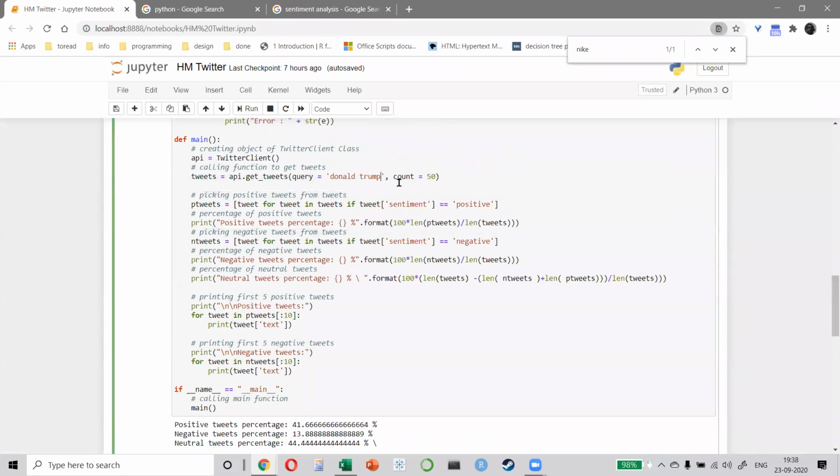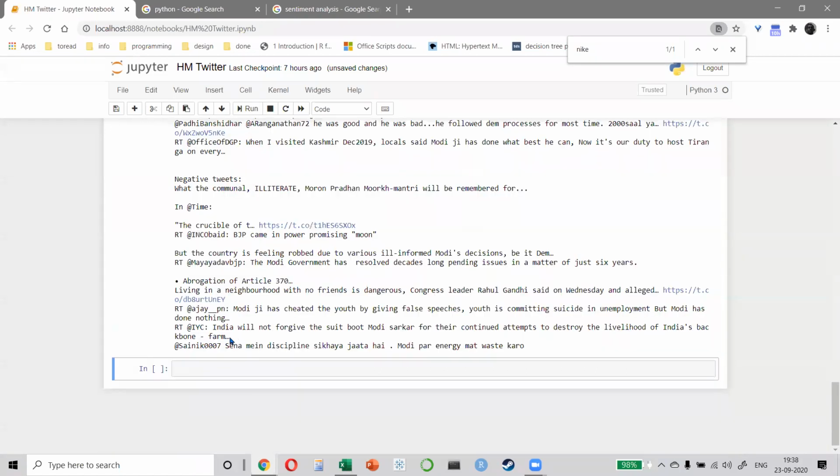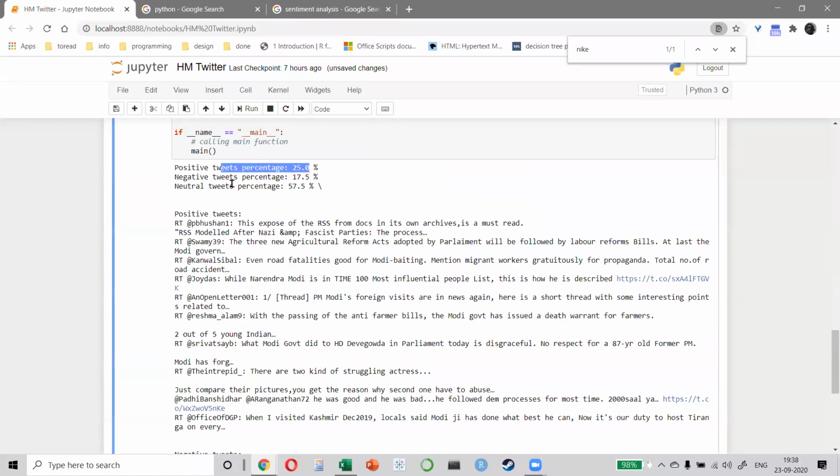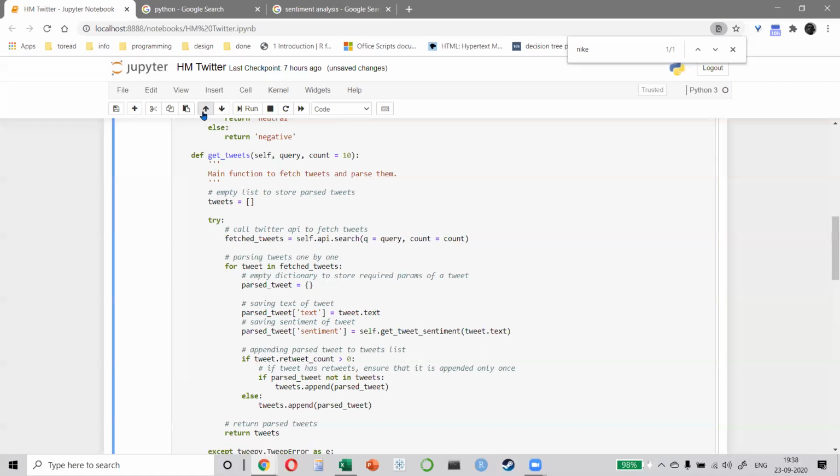So if you notice, I can put, let's say, Modi, right? Let's try. So run. And you notice 25% positive, negative 17, and neutral 57, like this. Very cool, right? Similarly, we can also work with Facebook. Let me show that one to you as well.